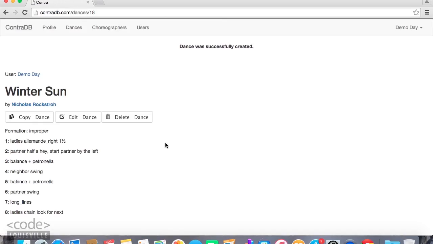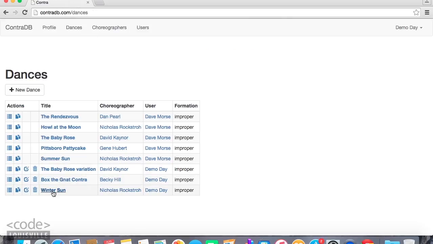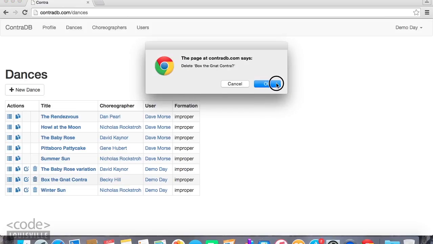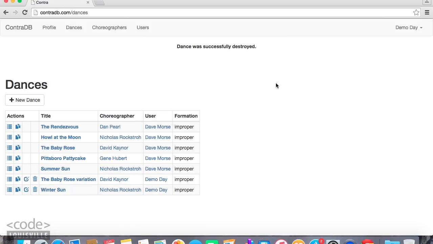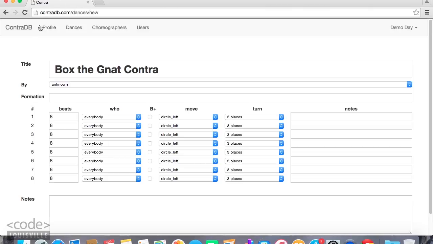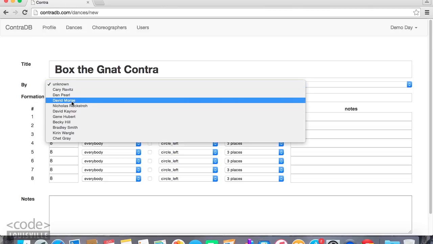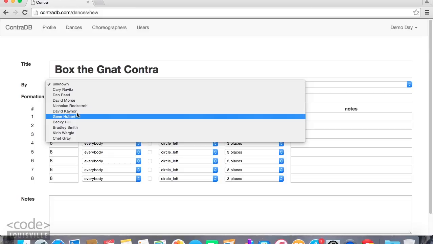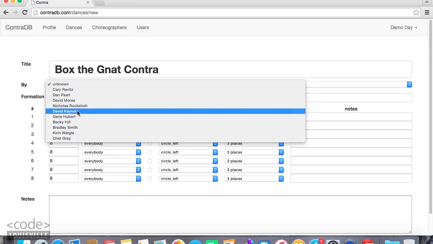So I'm going to create a new dance. I'm going to call it Box the Nat Contra. And this list is dynamically generated from the database with all the choreographers in the database. It's by Becky Hill. The formation, this is a text field for dance nerds. It's improper. Then this row of fields here is figure editor number 1. This next row is figure editor number 2, on down to figure editor number 8.